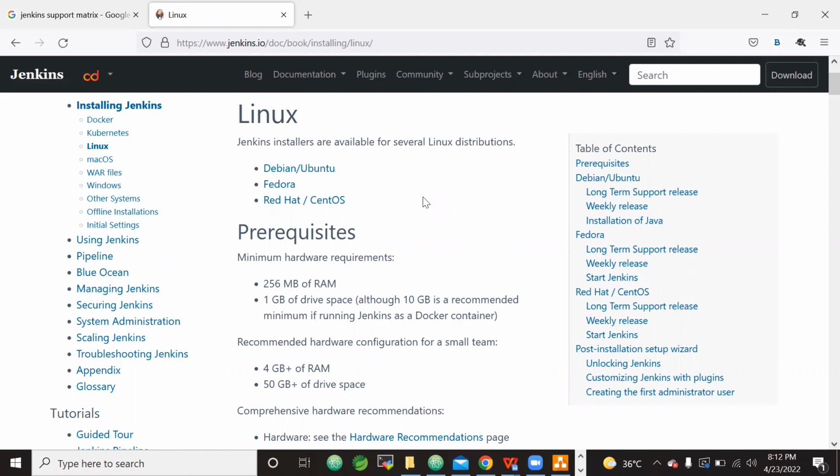Linus Torvalds is the person who created the kernel, and using that kernel, many big organizations have written their own Linux operating systems, which are called distros or distributions. The Jenkins installer is available for these distributions. Throughout our implementation, we will use Ubuntu as our distro. The prerequisite for installing Jenkins is 256 MB of RAM. That is what it says.